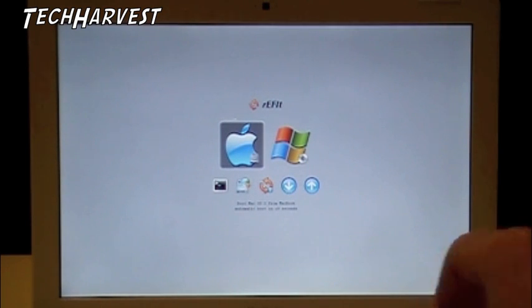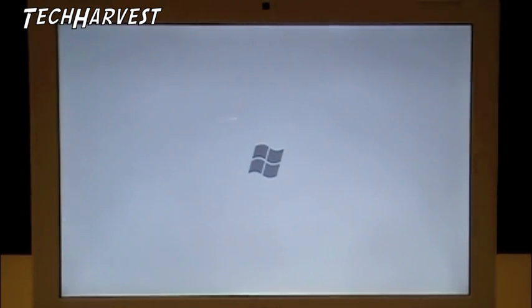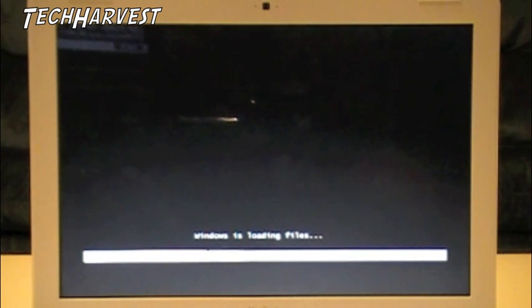And here we go. As you can see here, we're going to choose the Windows 7, so we're going to boot Windows from the CD. So we're going to click on that, and we're going to install Windows. Hopefully everything goes well. All right, Windows is loading files. Now this is Windows 7.